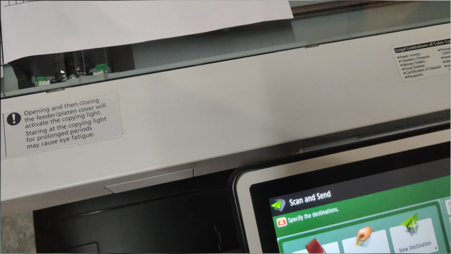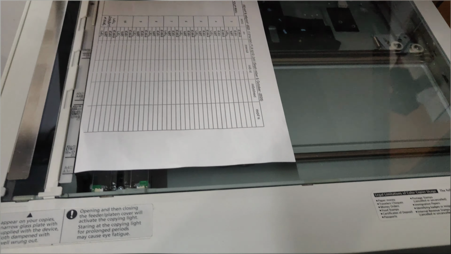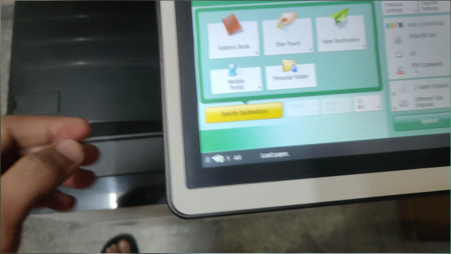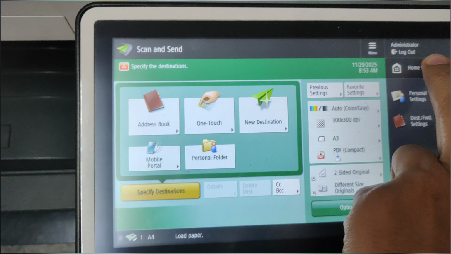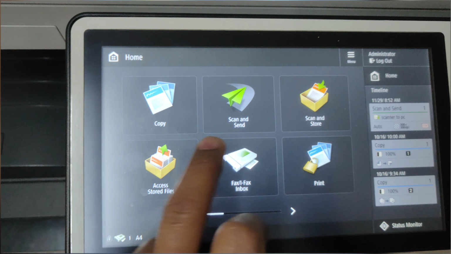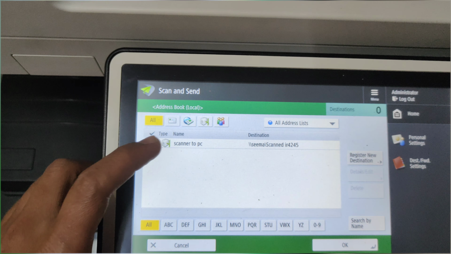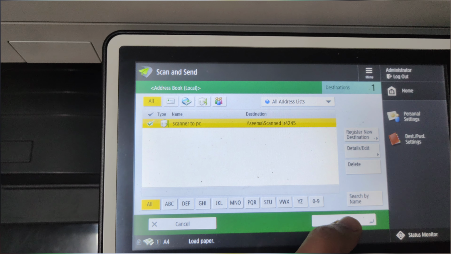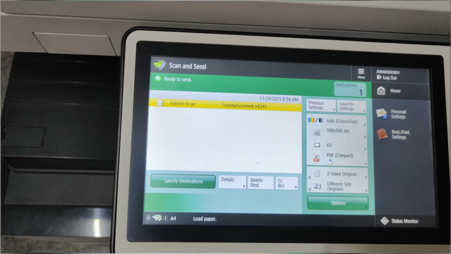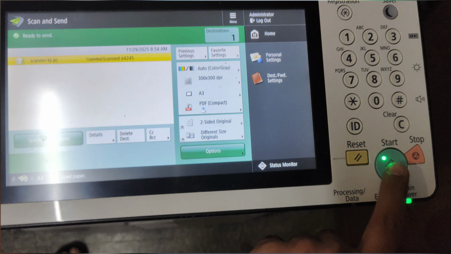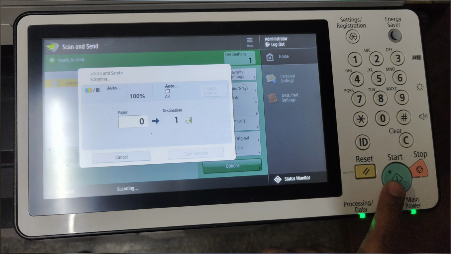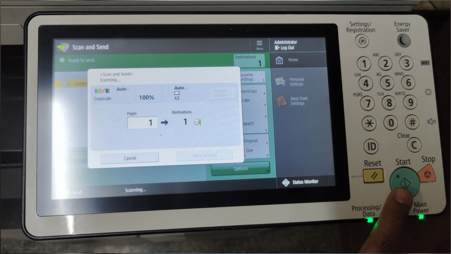So let me try the same way for one of the A4 document. I will keep it on the scanner and I will close the ADF. I will select the address book. First option, scan and send. Click on address book. Select the address book. Click OK. And click on the start button.